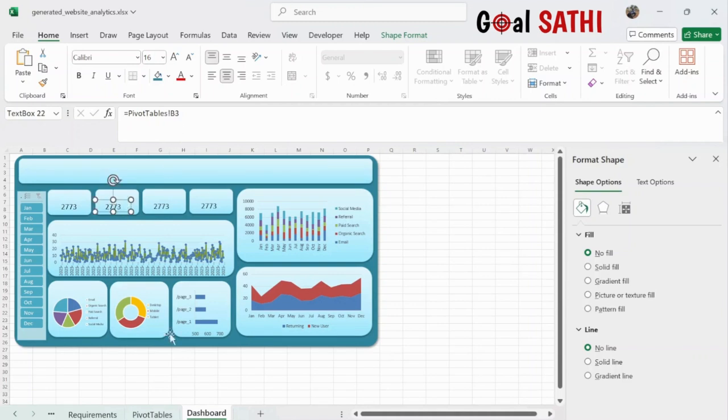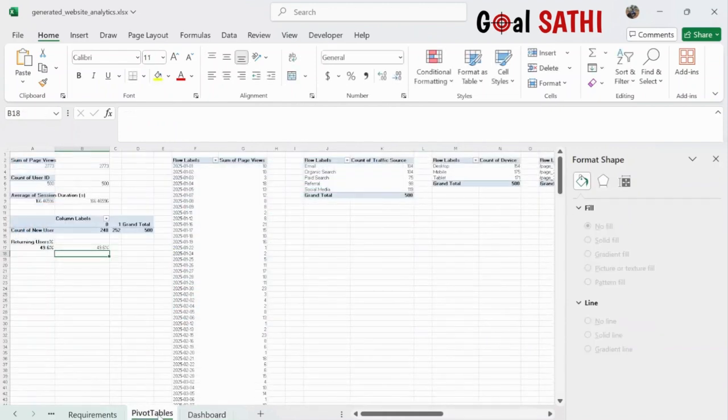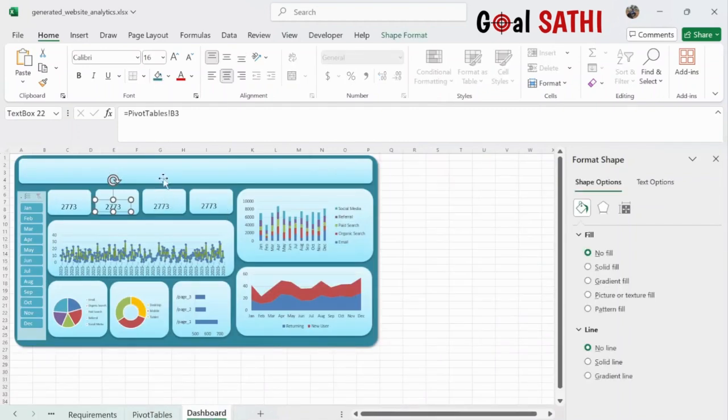Now in this formula, you can see we have added the pivot table from B3. Now we can go to our pivot table and see that we are using B6 for count, B9 for average duration, and B17 for returning user. So we can just write similarly for this. We will use B6. You can see the value changes immediately. B9 for session average duration, B17 for returning user percentage.